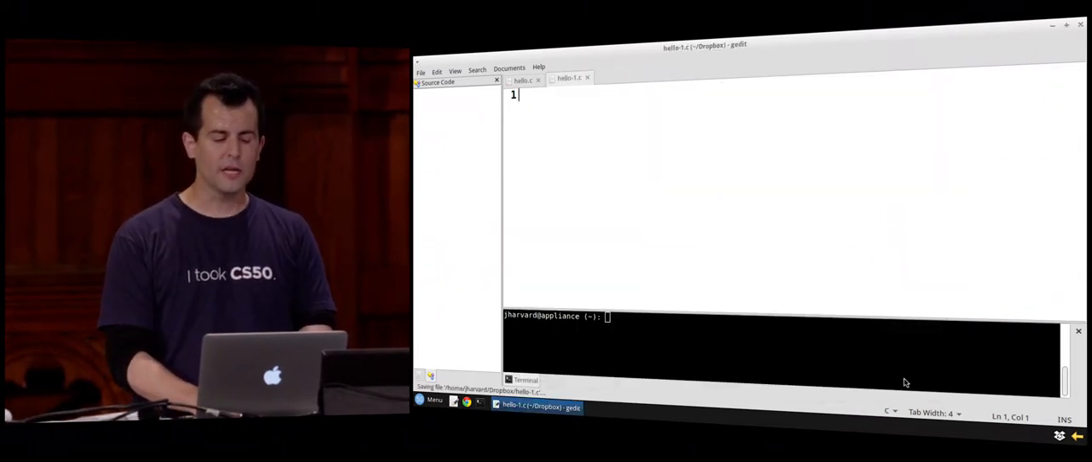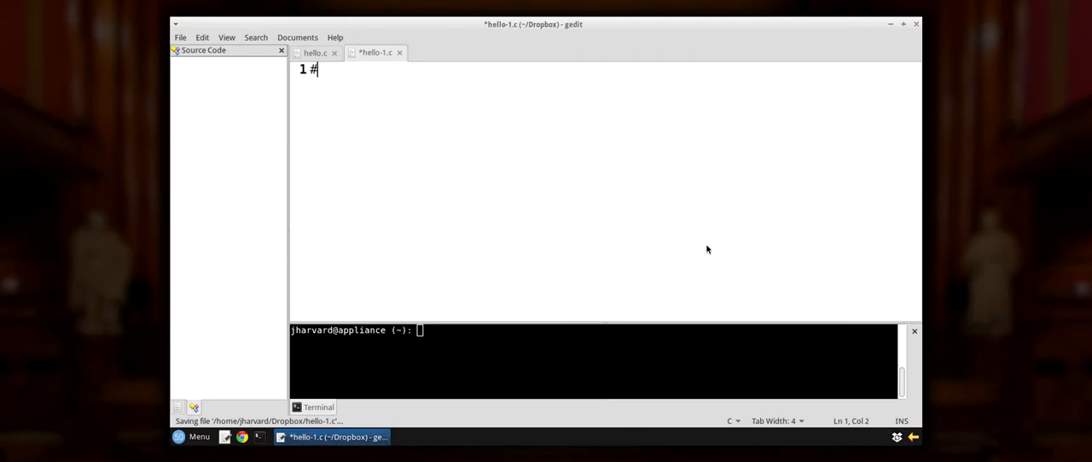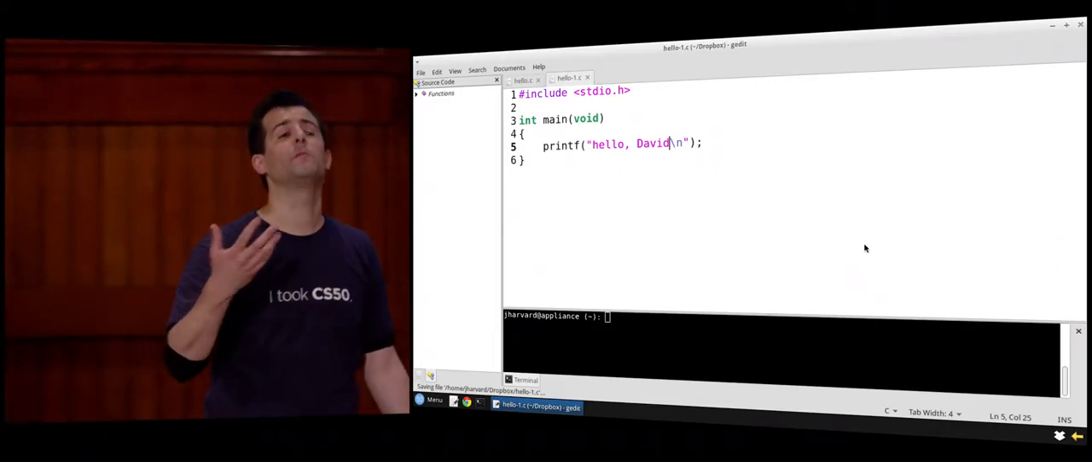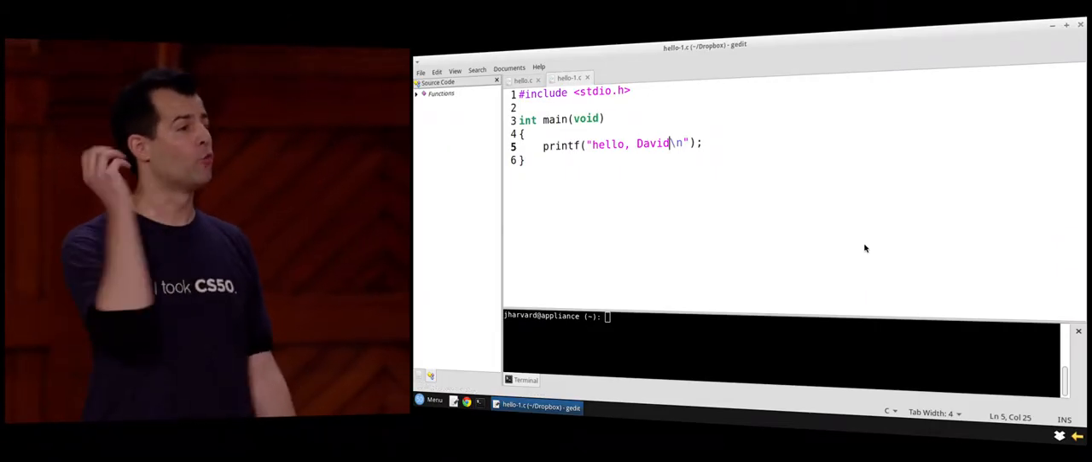And now I'm going to write a slightly different program. Include stdio.h, int main(void), and then in here, printf hello world, which is exactly the same as before. But now I want to print something a little different. I want to print out, say, hello, David. Obviously, if I recompile this program and rerun it, it should say hello, David.